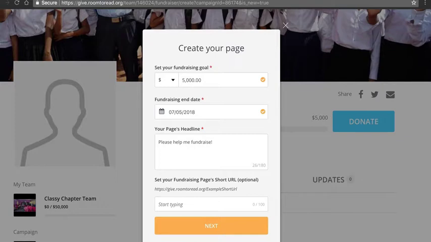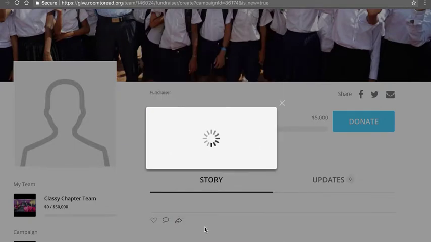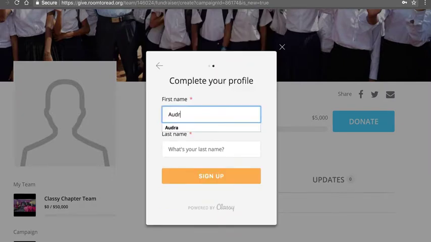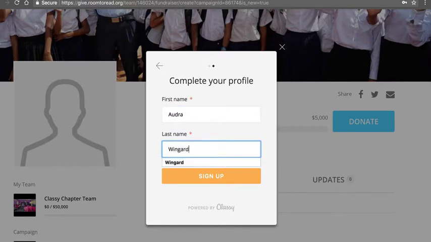Then, if you want to create your own URL, you can do so here. Again, that is an optional step. Since you will be the only one accessing this page, here you will want to use your personal email address. And again, create a password with 8 characters, 1 letter, 1 number, and 1 special character. If you have hit all of the categories, you will have 4 green check marks and click Next. Type in your first and last name. Click Sign Up.